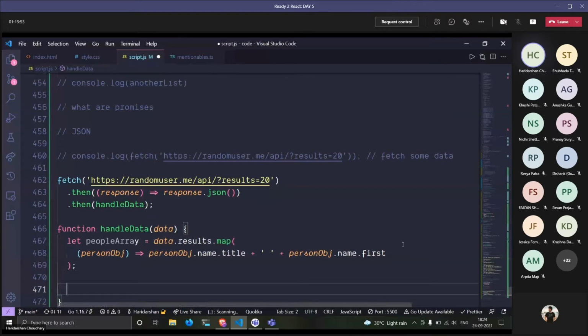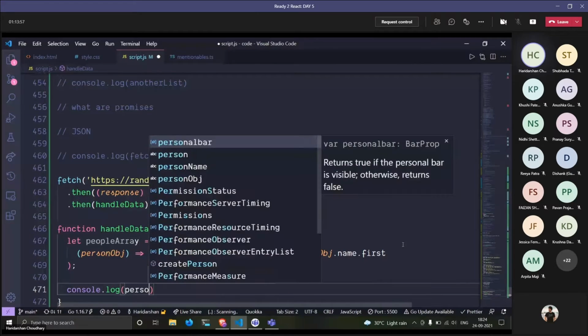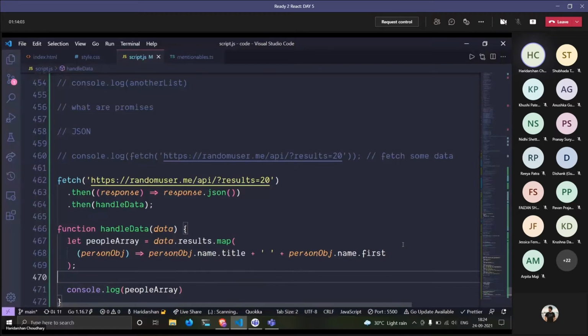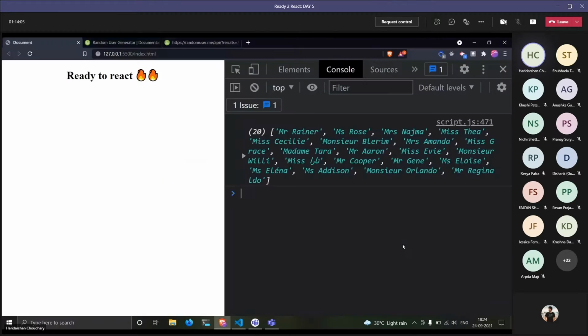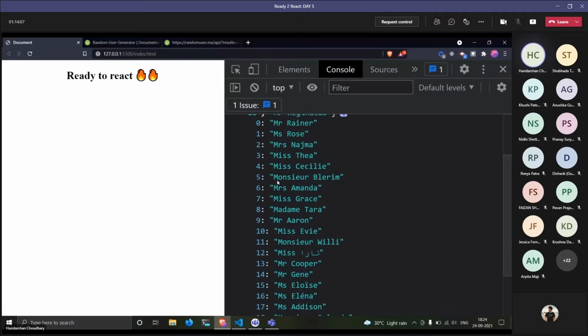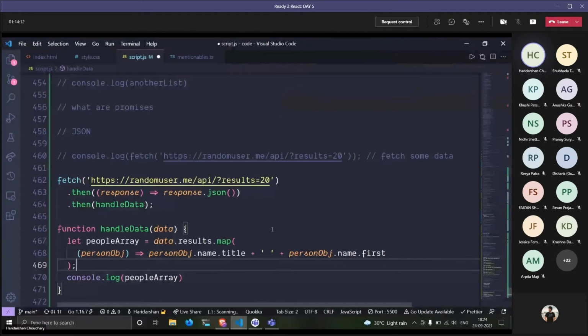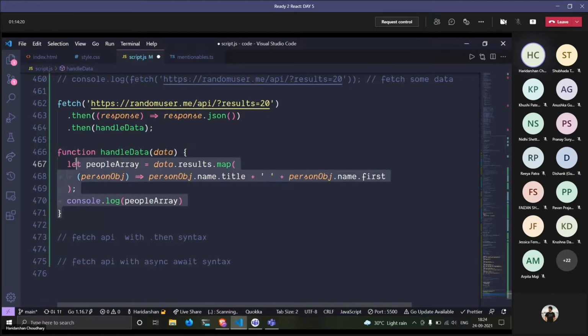And now if I log this array, which is console.log people array, we'll see that we have an array, and that array consists of the title and the first name of people. So this is what we have, and this is basically how you can deal with data. You can do a lot of stuff with this.